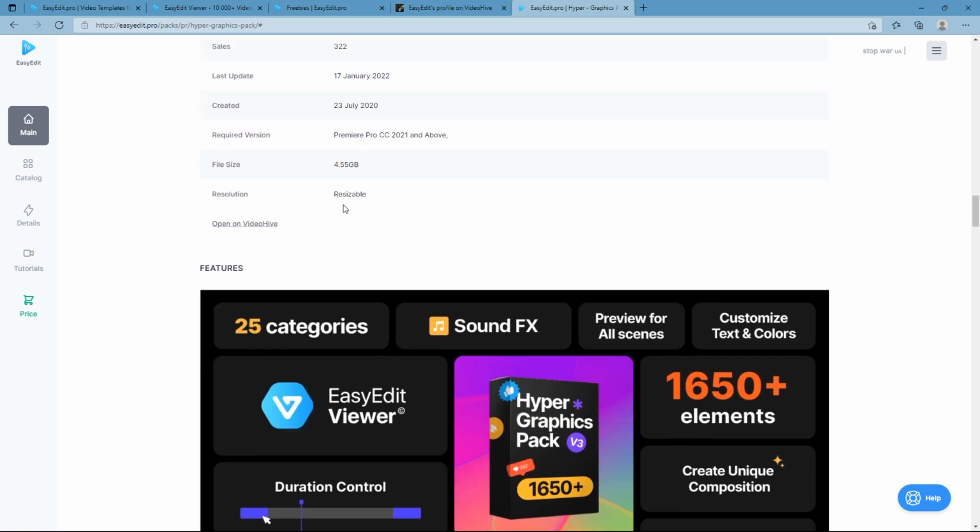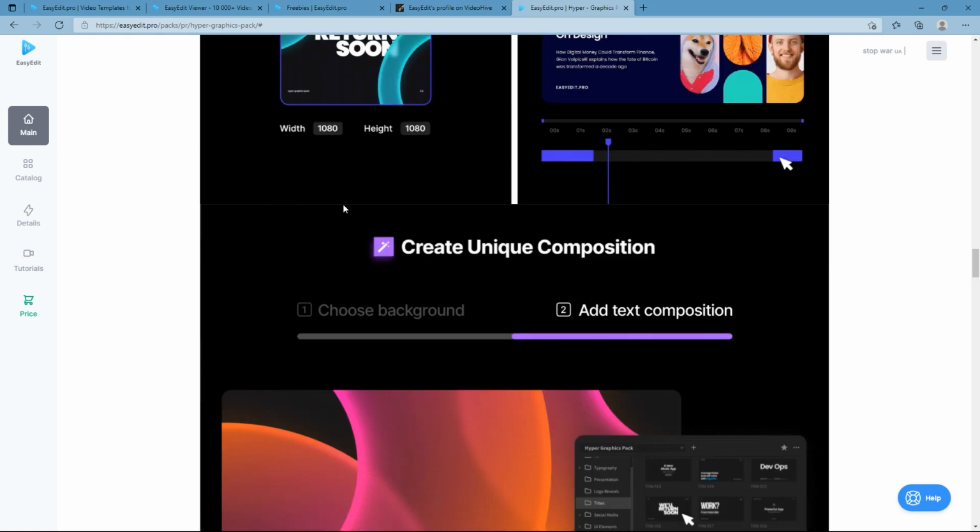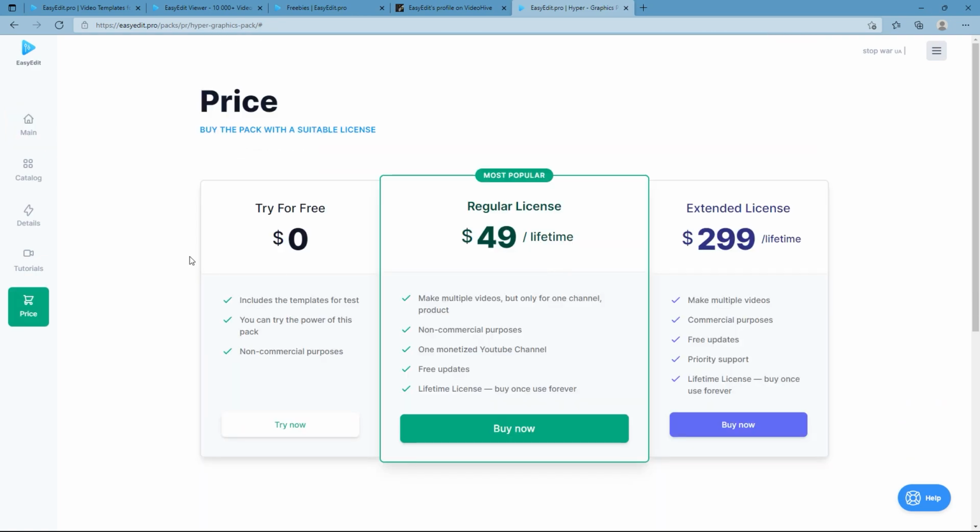The resolution is resizable. You can change it according to your project settings. You can change the fonts, colors, everything you want. If we talk about the price, it is pretty fine. They are just charging $15 for a lifetime license for personal use. You can also try it for free with a trial version. So if you want to buy it and use it, you can do it for just $15, and I think the price is pretty fine.